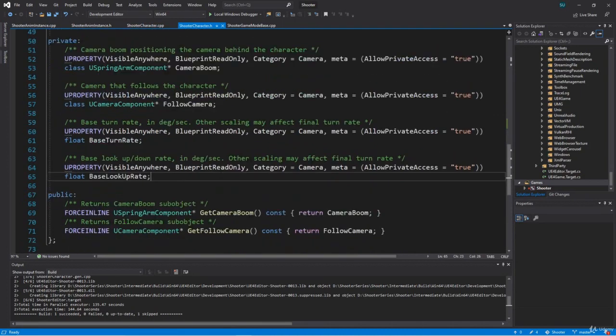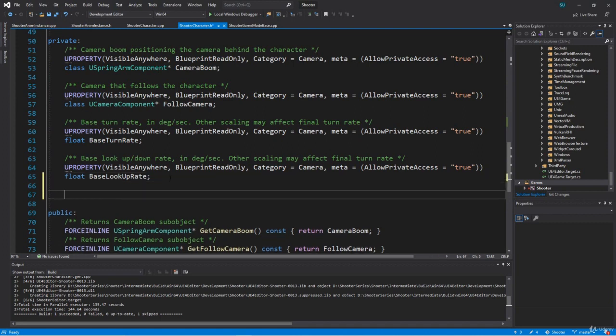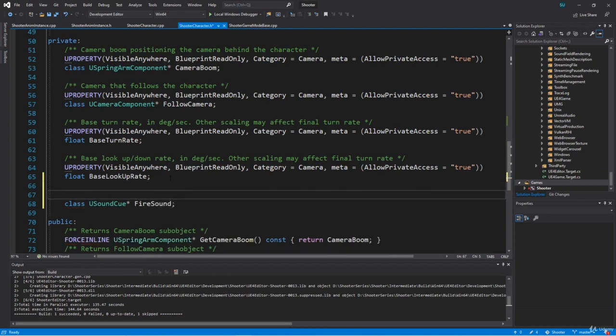Let's go ahead and add a private variable for a sound cue. We're going to forward declare this, and it's going to be of type uSoundCue. It's going to be a pointer, and we're going to call this FireSound. Now, it's going to have a UPROPERTY, and in the macro, we're going to make this EditAnywhere. It's going to be BlueprintReadWrite.